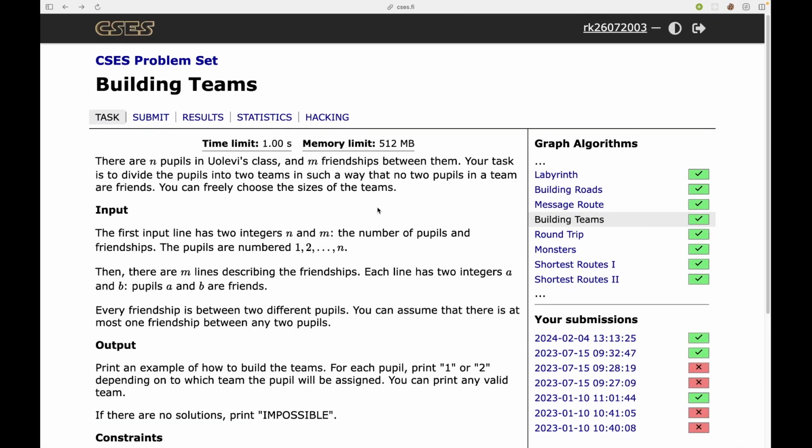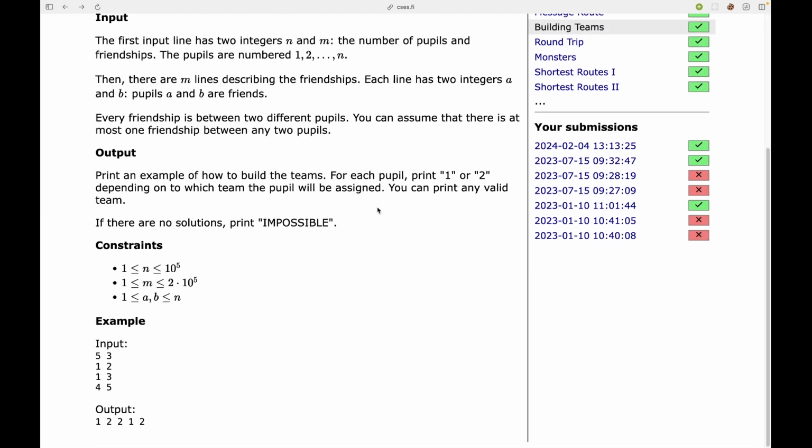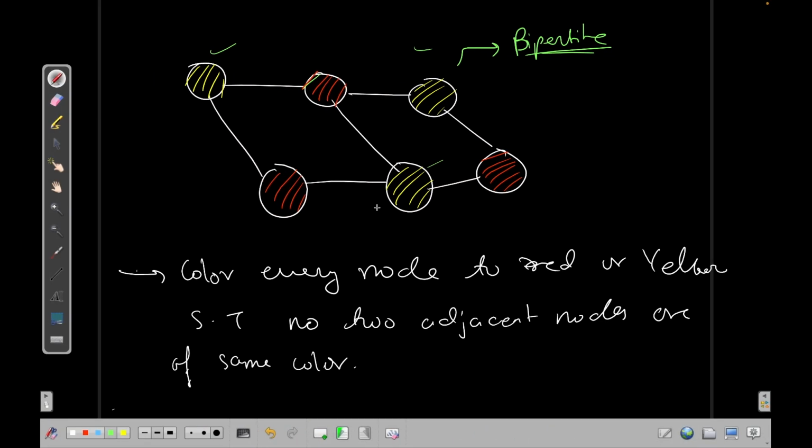Now let's see a problem statement that uses this concept. So the problem name is building teams, and this is from the CSES problem set. So let's first read the problem statement. There are n pupils in a class and m friendships between them. Your task is to divide the pupils into two teams in such a way that no two pupils in a team are friends, and you can freely choose the sizes of the teams. Okay, now let's see the sample input.